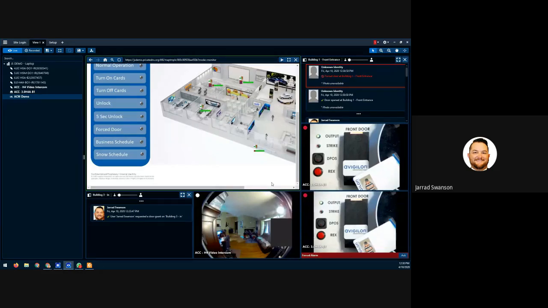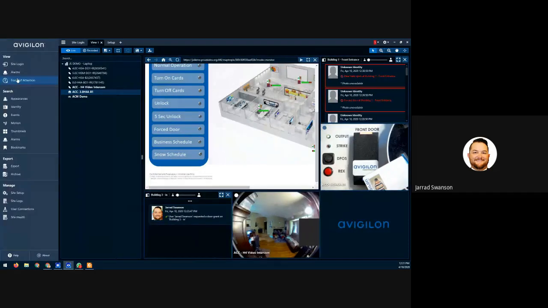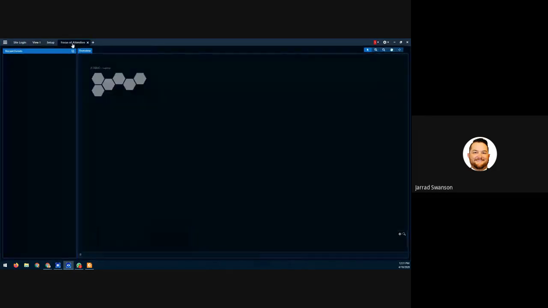Now if I create a door forced, which is essentially the same thing as somebody forcing a door, you'll see in my verification, I got a forced door. In my alarm panel or my view, I got a forced alarm. The other thing I'll get if I force a door is that alarm, or that notification, will be sent into focus of attention.